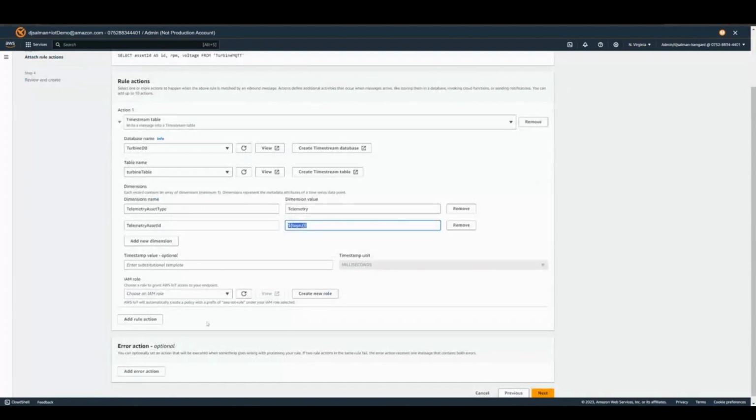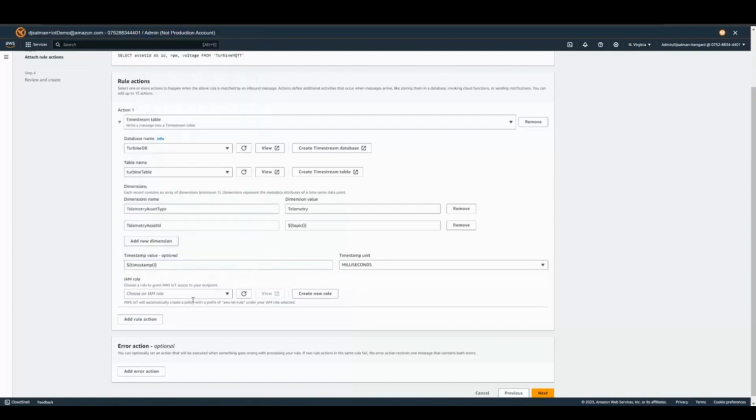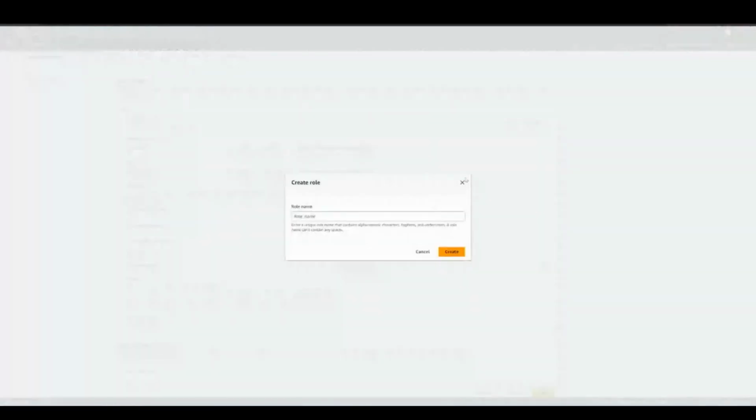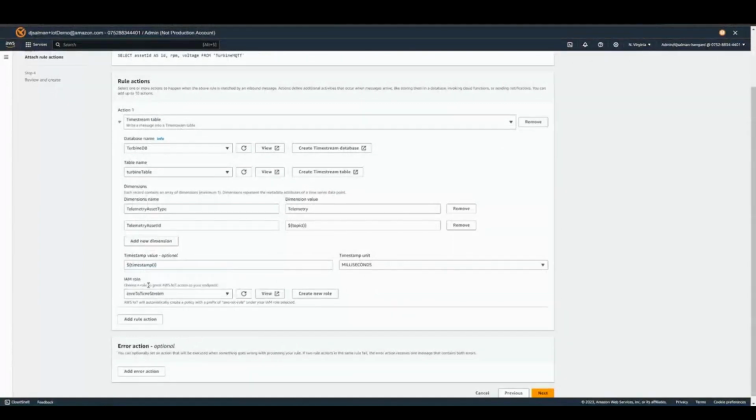And then you can add a timestamp option if you want here. Doesn't really matter. And then here you need to create a role to be able to grant IoT permissions to send data into Timestream. So if you just create a new role, you can call it whatever you want. I think I already have one created called core to Timestream. But if you just type this and create new role, it'll automatically create that role and then fill it in here.